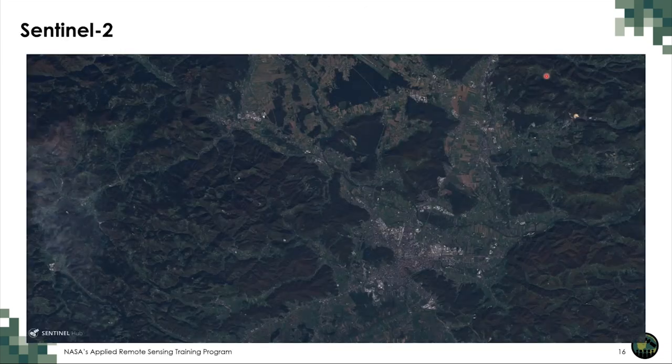This is a typical Sentinel-2 image with the visible part of the spectra, the same area that was covered before. It looks much nicer. So you can see here a forested area. You can see again the urban area. Water can be seen, but not as well as it was on the radar images. And you can see a lot of agriculture areas here. So you can see different stages of agriculture at different times.